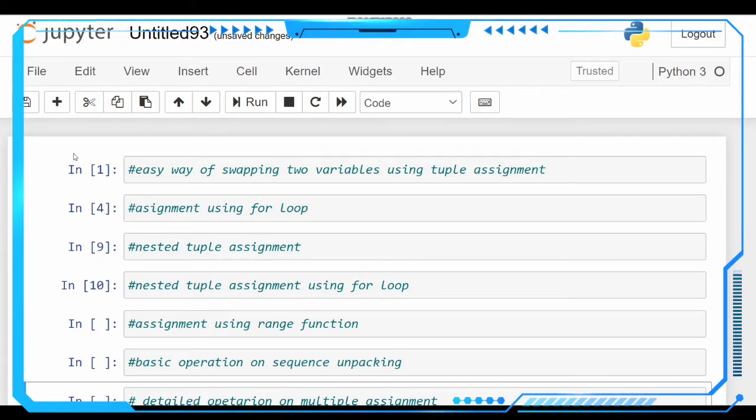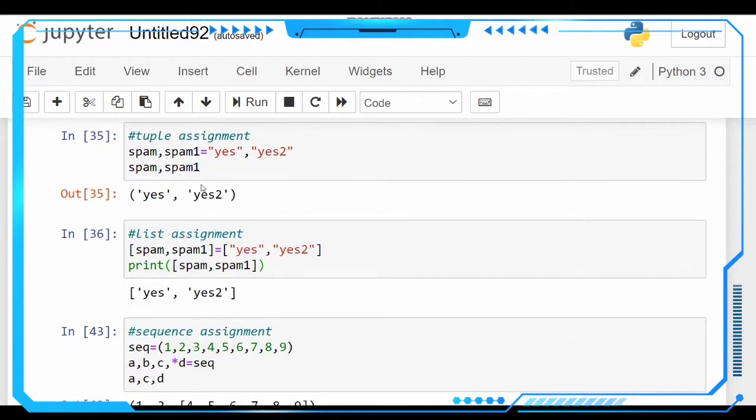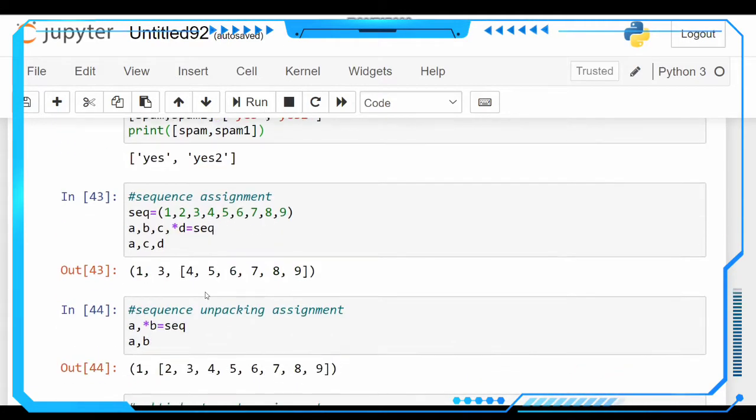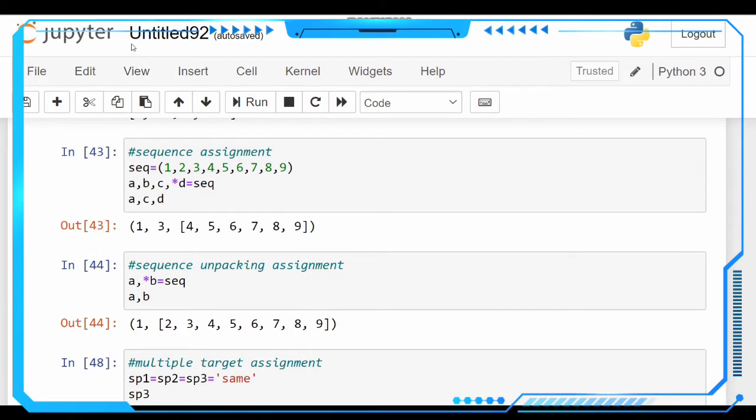As we discussed in the last video, we covered basic form, tuple assignment, and list assignments. We discussed all of this in the last video.